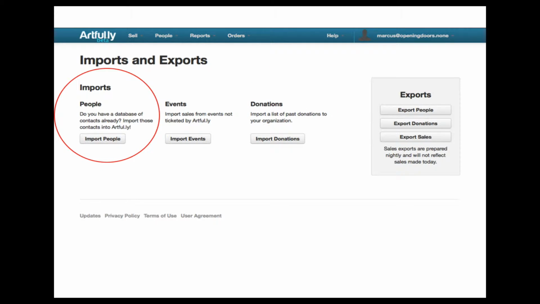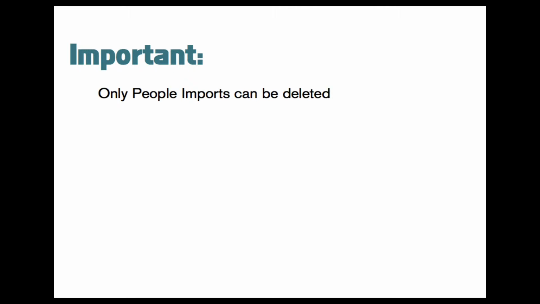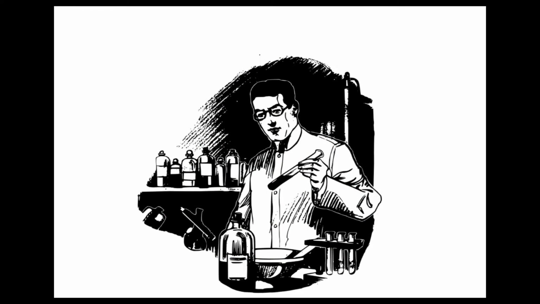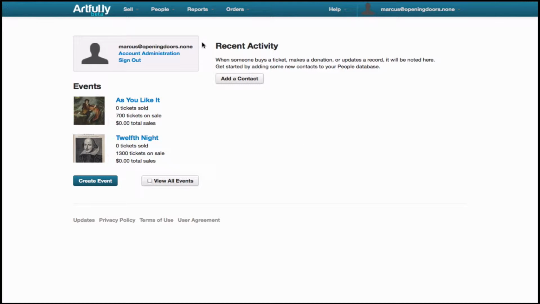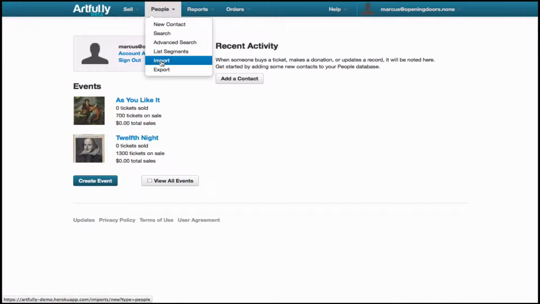Today we're going to start with importing people records, as these are the only types of records that can be deleted. Exercise caution when importing event and donation records. It is recommended that you experiment first with people records, and once you're comfortable with that, move on to event and donation imports. To import individual or company records, navigate to the People menu and click Import.